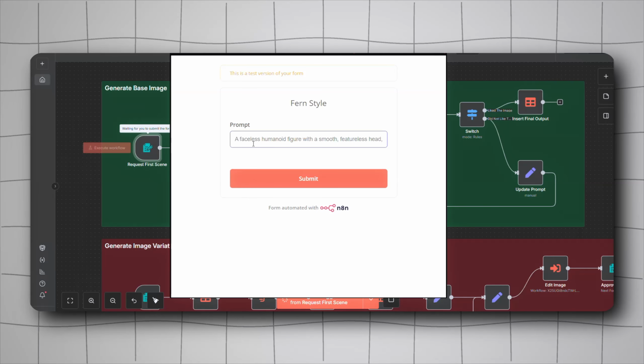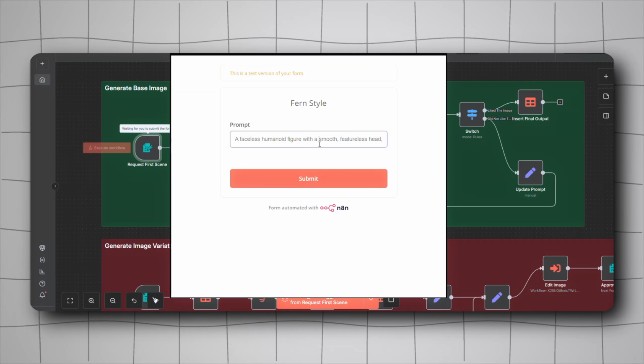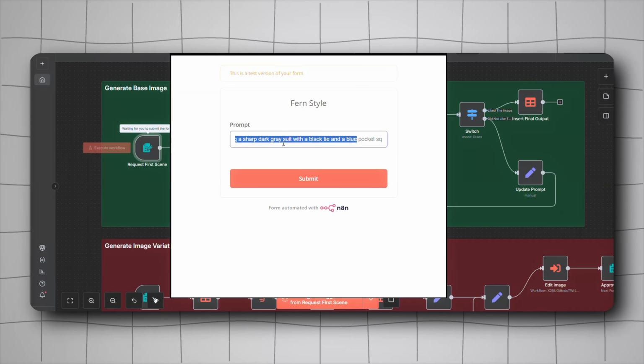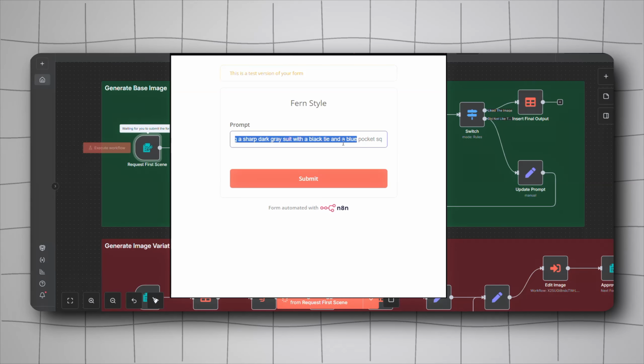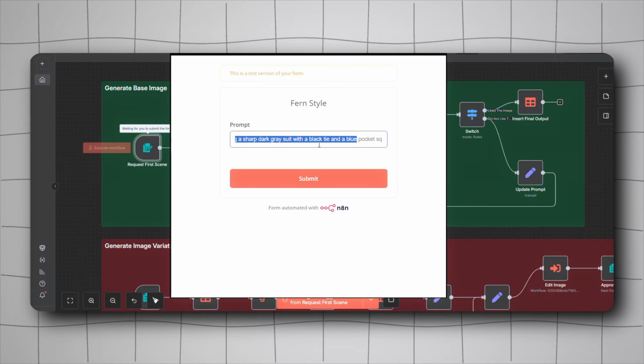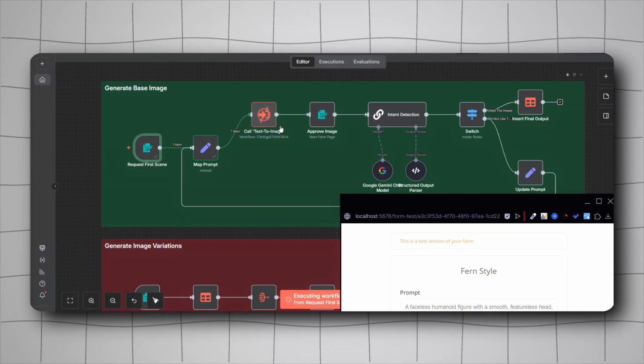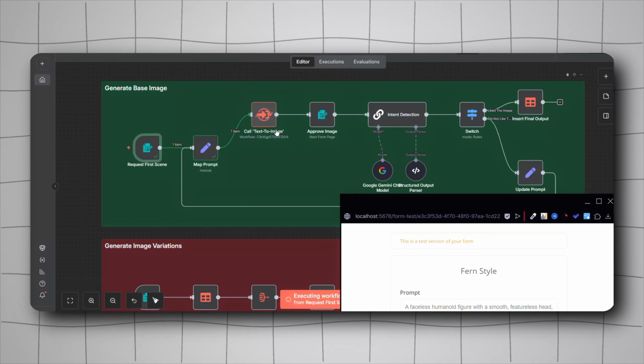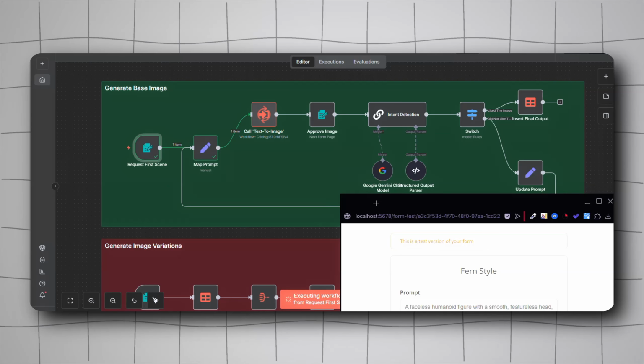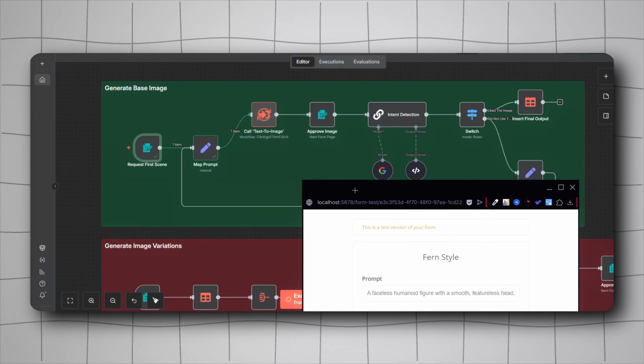It is composed of a faceless humanoid figure with a smooth featureless head, etc. It will be in his office with bookshelves behind him. So he will be sitting in front of his desk. So click submit here. If we go back, we'll see that the text to image using Image Gen 4 will be activated.